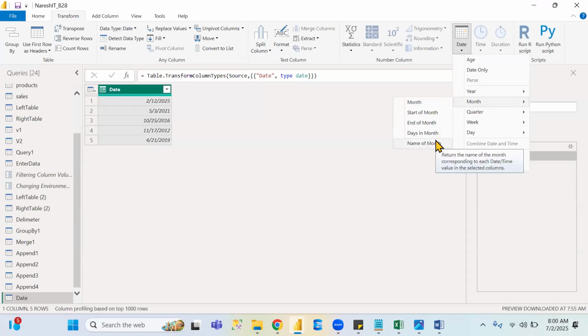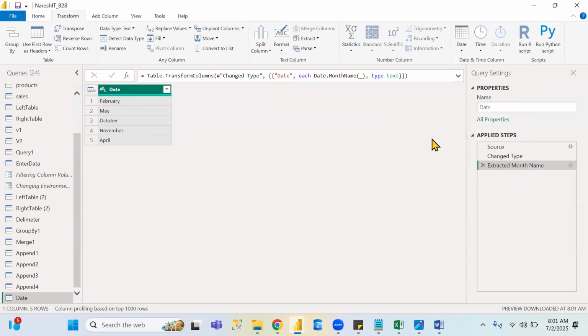Next, name of month means. See here. This option will display the month number. This option will display the month name. Understand? What is the month name here? February. Here, May. Here, October. Here, November. Here, April. April will display. Understand clearly?